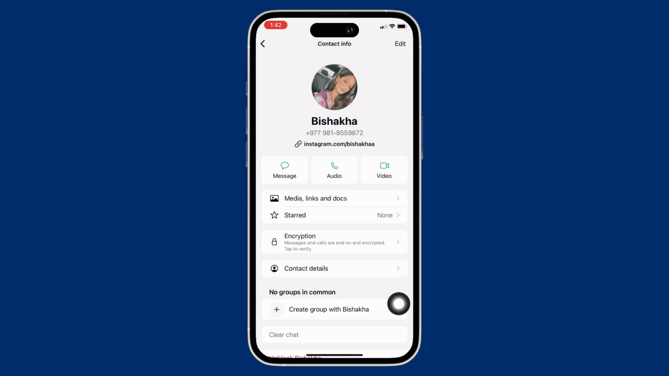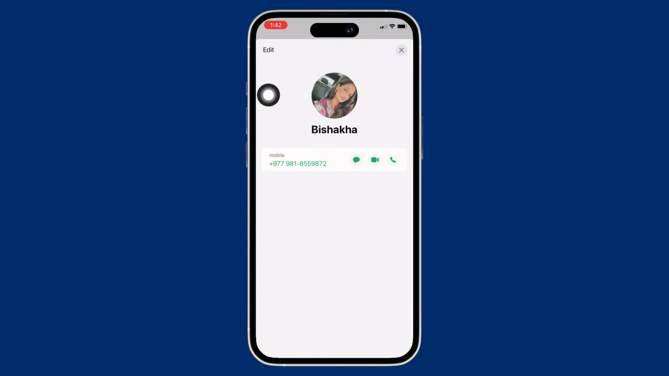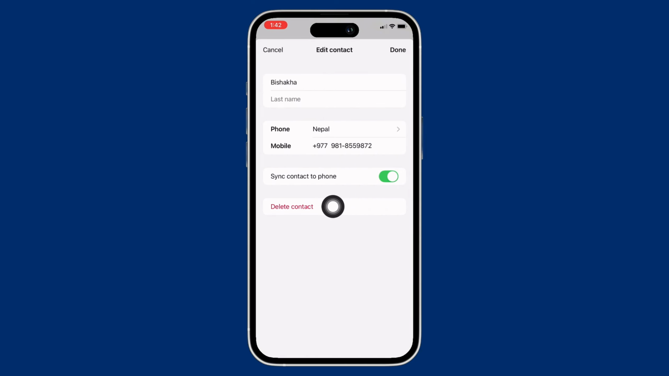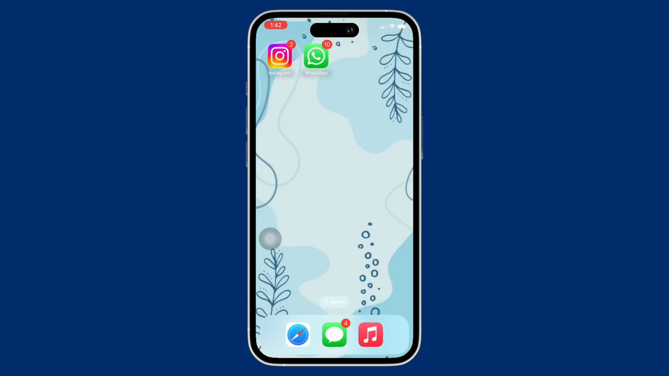Once you are in this particular page, you will see the edit option on the top left of your screen. Tap on that and then tap on the delete contact option, and in the confirmation that appears, tap on delete again, and with this, that particular account will be deleted from your WhatsApp blocked list. So, this is how you can delete blocked contacts on WhatsApp.